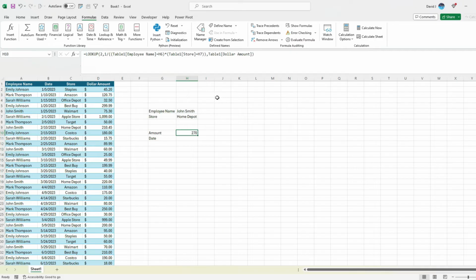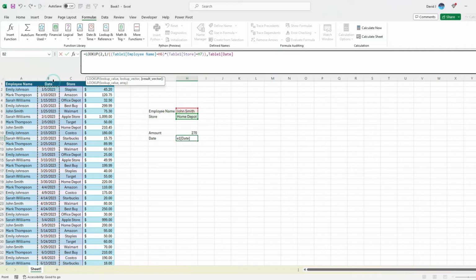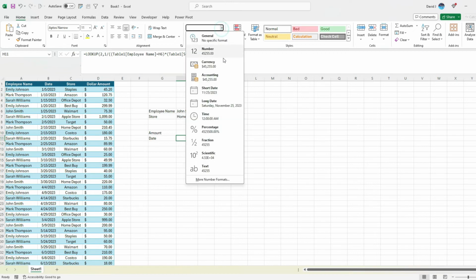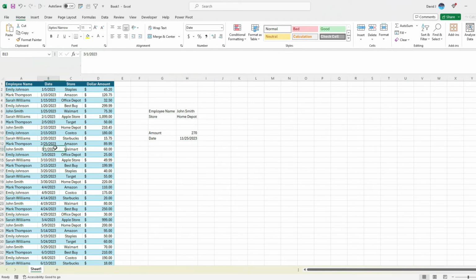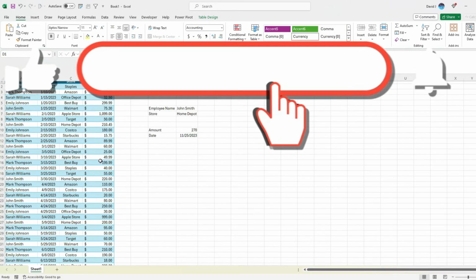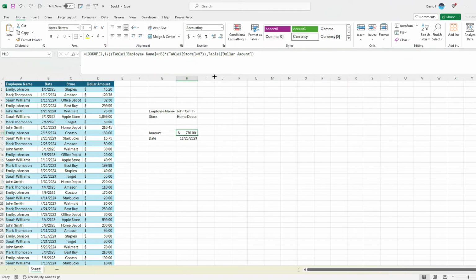So now if I wanted to pull the transaction date, I'd copy this formula, do the exact same thing here, except for the value that I'm returning. I'm going to select the date and then close that out. I'll just format this as a date just to confirm that yes, this is November 25th, 2023. And so that is the last time that John Smith was at Home Depot, and they spent $270 when they were there. So as you can see, by using the lookup, we can find a way to use multiple criteria without having to make our formulas too complex.